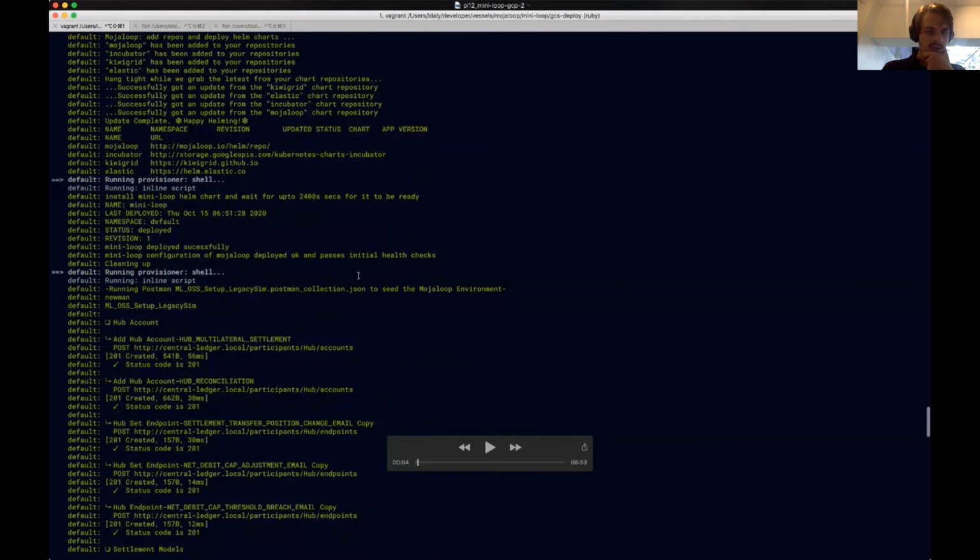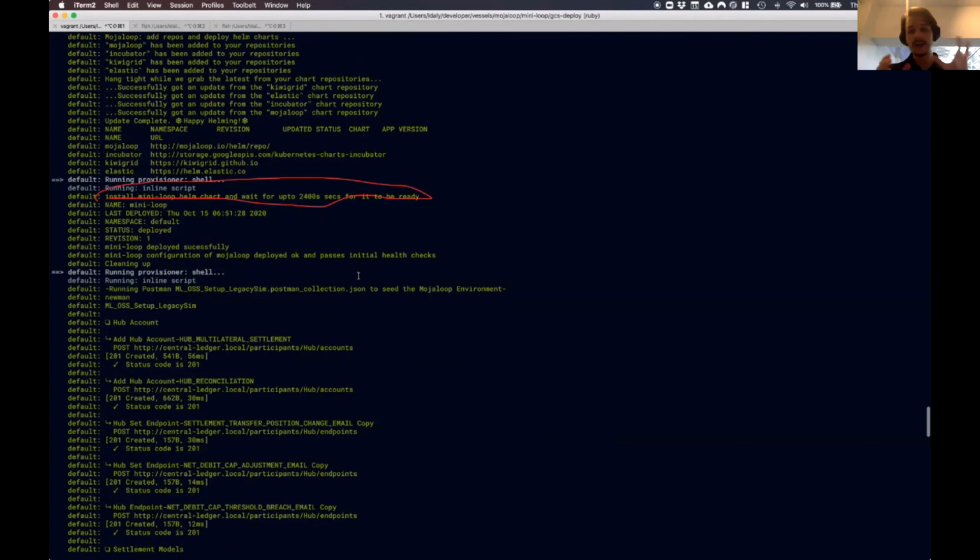So let's see, installing the Mini Loop Helm chart and wait. Let me draw a line over there. Wait for a little while to get up and running. Once you see that, it pauses for a little while, maybe 10 minutes on the cloud version, to download all of the Docker images and run them inside of Kubernetes.